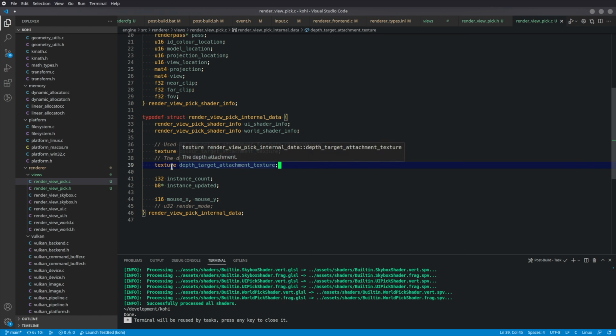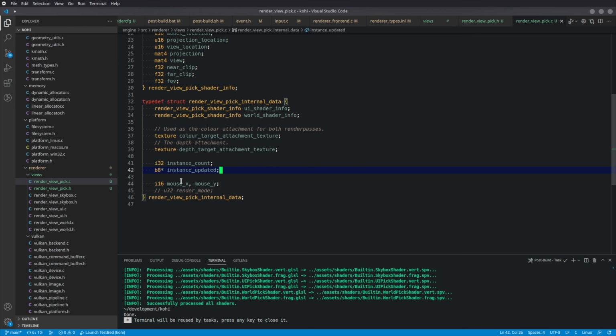So we've got that. We have an instance count. This is basically an instance for a shader, or a material instance, if you want to think of it that way, for our shaders. So we have whether or not that's been updated. So we have an array of those for the instance count. And then we're also going to keep track of our mouse X and Y.